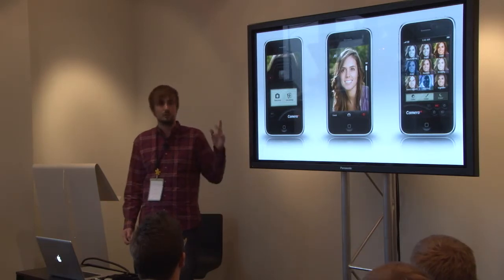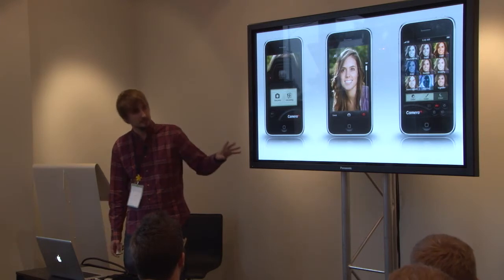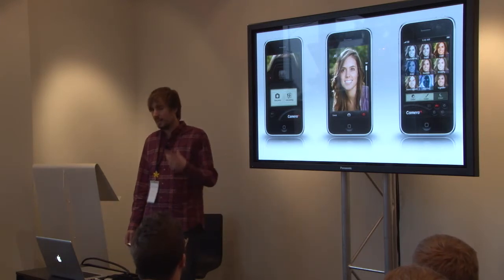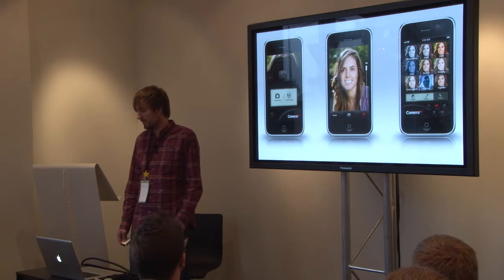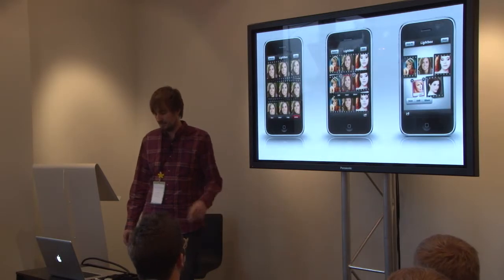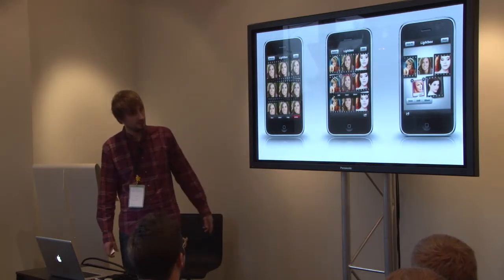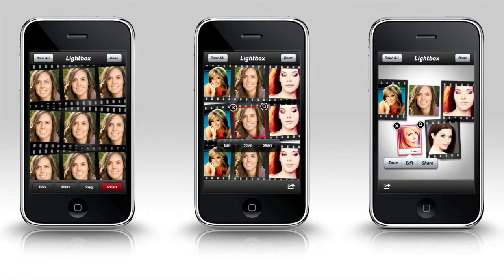But if you use the first release of Camera Plus, you realize it didn't look like this. Because as we had this working app and started to play around with it, we realized that we were missing something that we hadn't yet conceived of, and that was the lightbox. So these are some early mock-ups. In fact, this is the first mock-up of the lightbox.